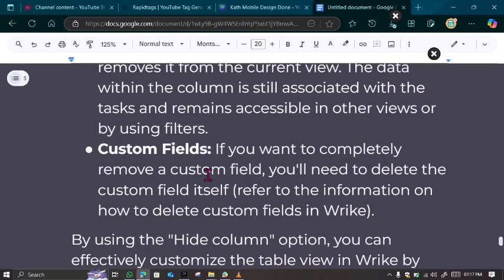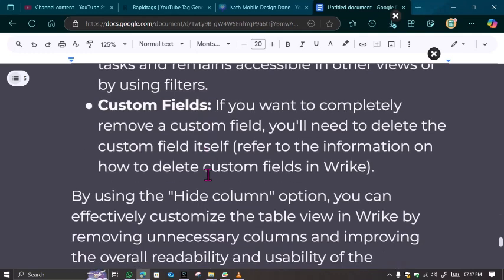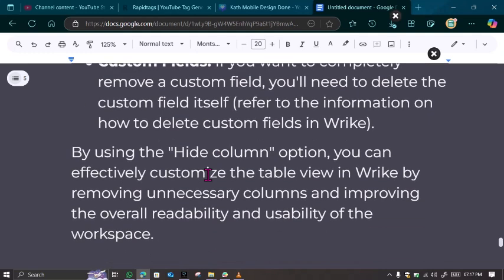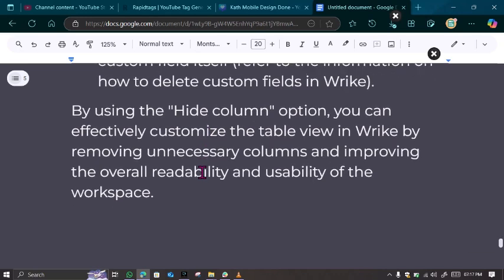Now, custom fields. If you want to completely remove a custom field, you will need to delete the custom field itself. If you want to know how to delete a custom field, check out a video on how to delete custom fields in Wrike. So moving on, by using the hide column option, you can effectively customize the table view in Wrike by removing unnecessary columns and improving the overall readability and usability of the workspace.